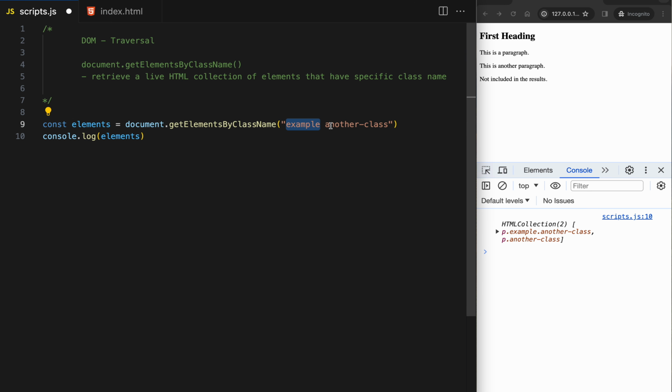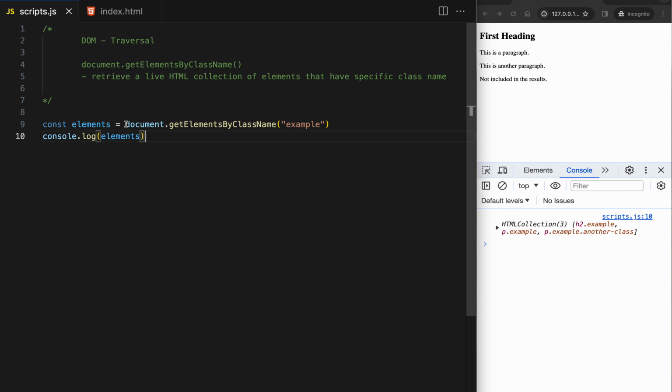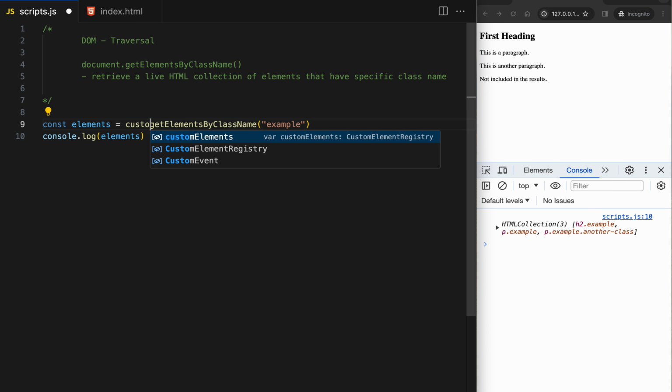Let me only focus on this method by example. The same behavior we are going to achieve by writing our own method here. Own method means whatever we get from document. I am going to write a custom method here, custom getElementsByClassName, which is going to do the same thing.